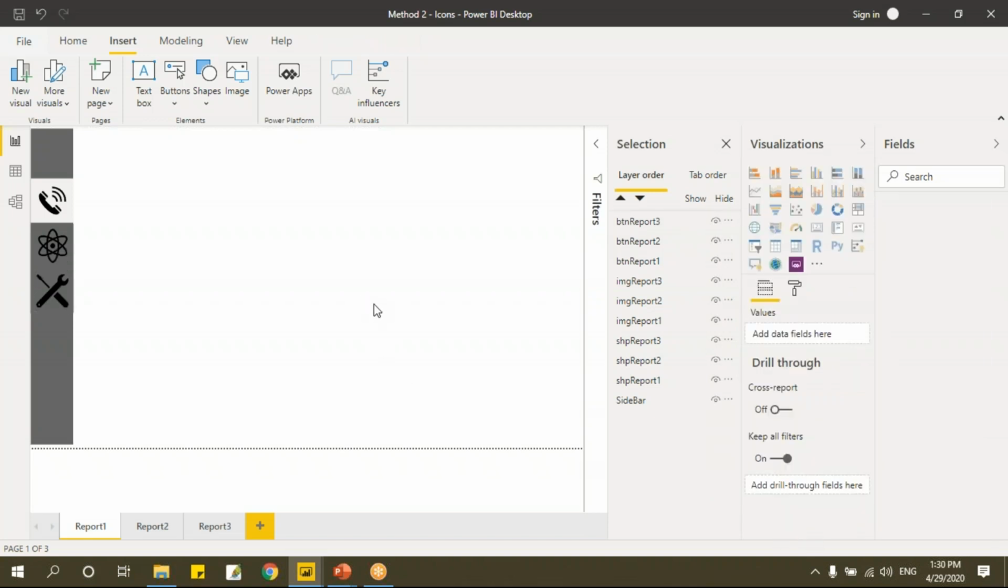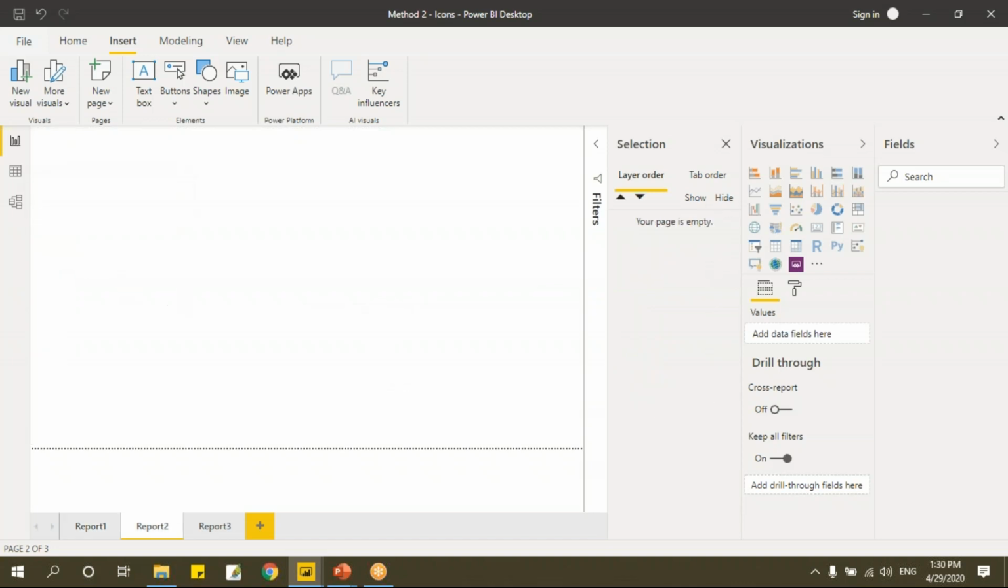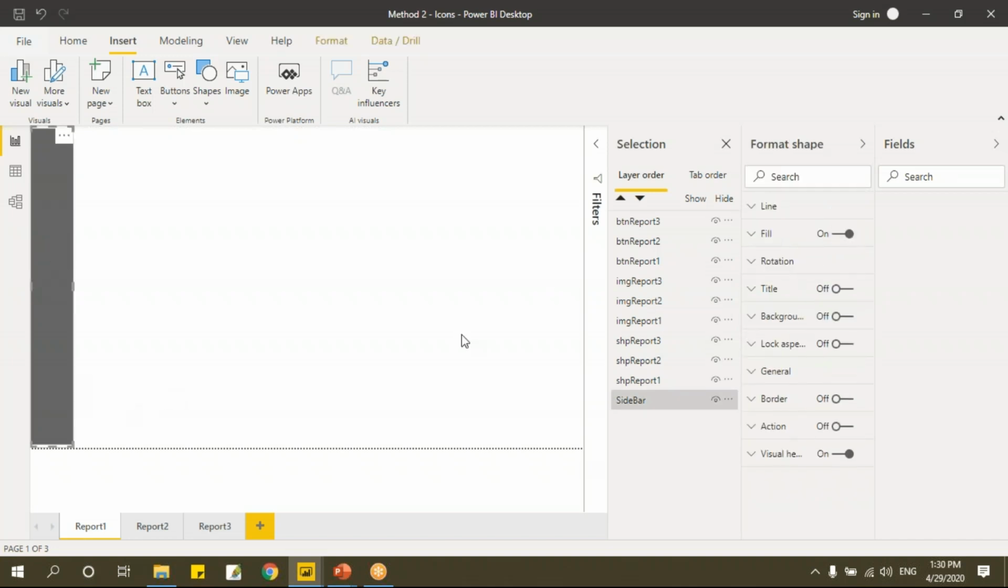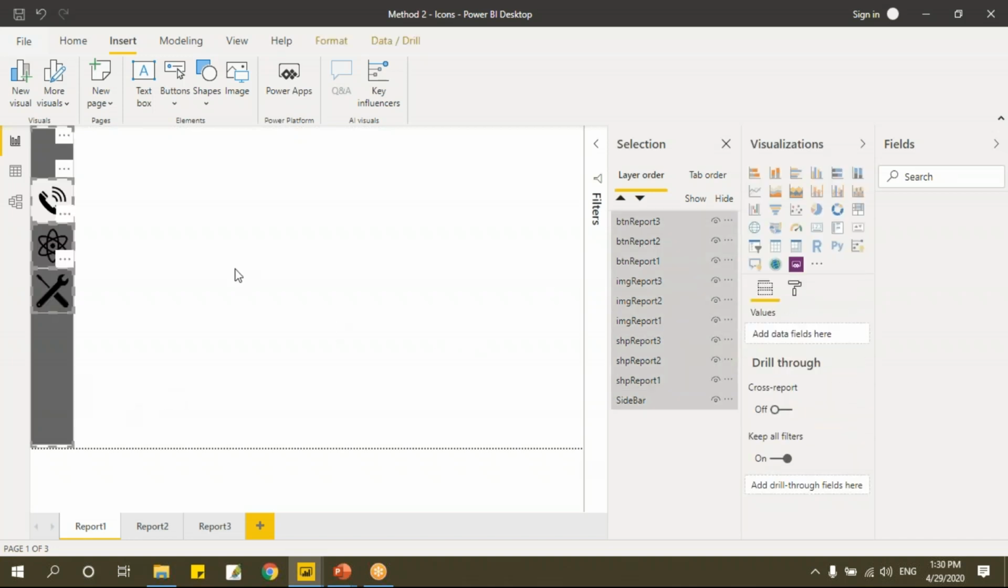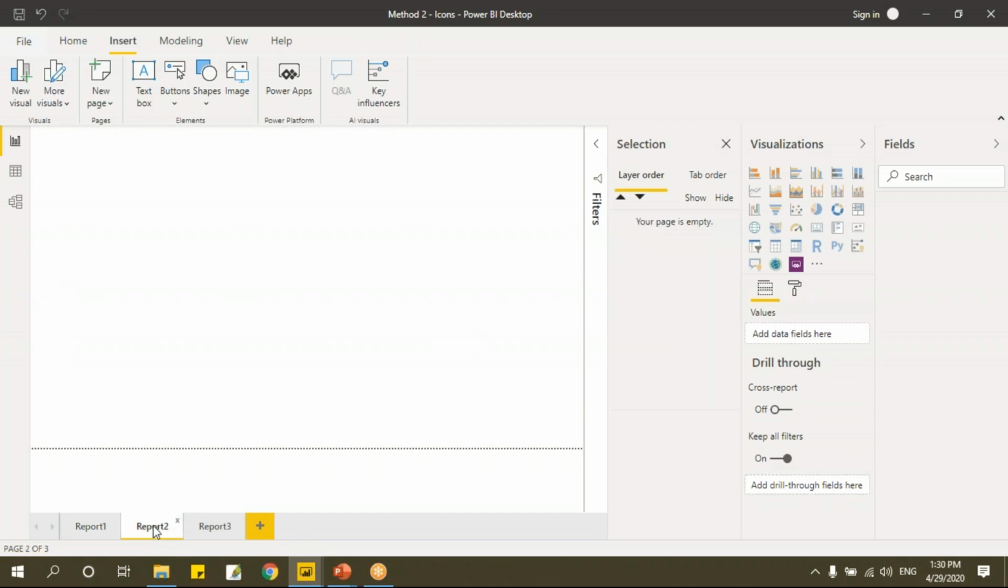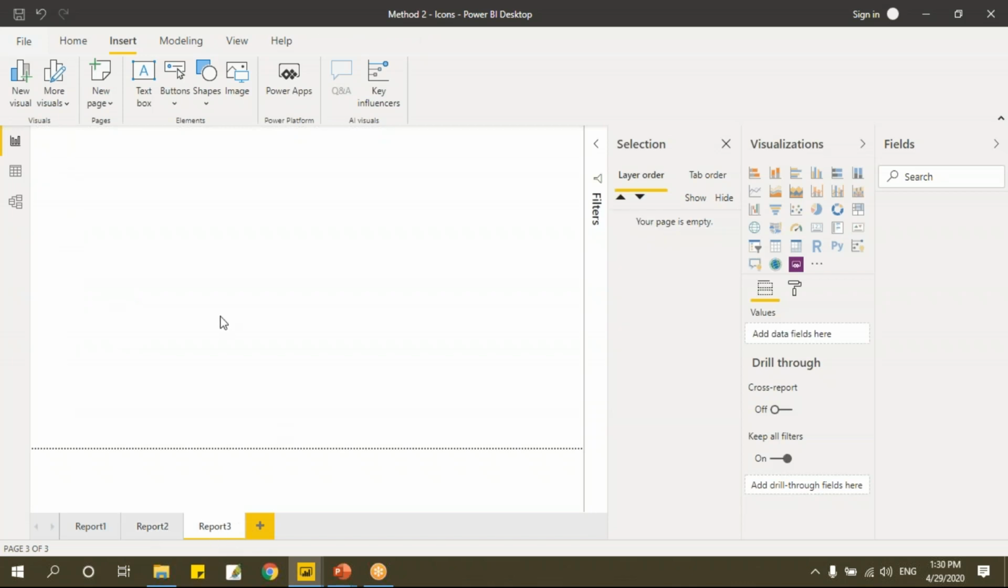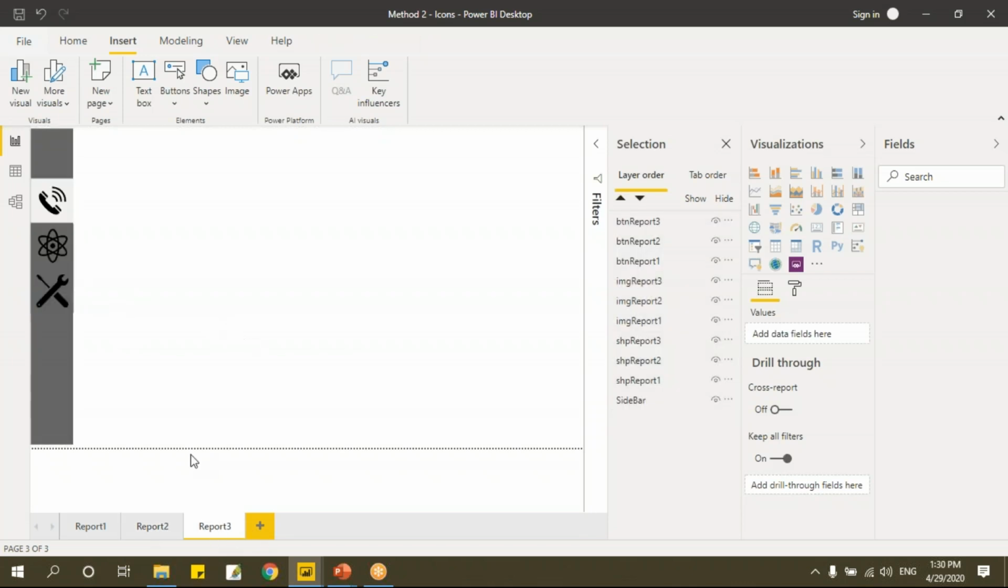Now let's just hold control, and if I press on this, see, it is going to report 2. Let's go back. Now I want to have this bar with all these icons on report 2 and report 3. So again, same thing, select, control A, copy this, go to report 2 and say control V. Let's go to this report 3 sheet, say control V. Yes. Now come back to this report sheet.